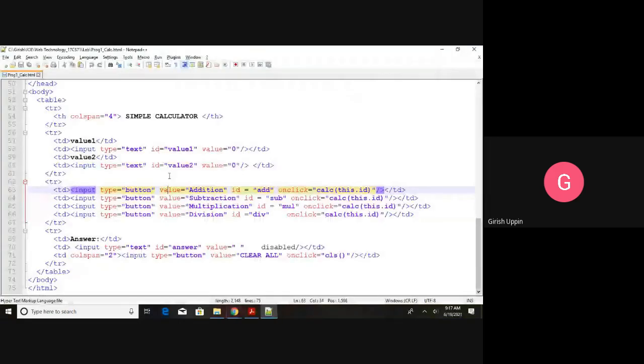Whatever value you want to put, you can put it. Addition, then id is given as add, and I'm using the on click event of this button, and on click I am calling a JavaScript function. The name of the function is calci, and I am passing one argument, that is this dot id.